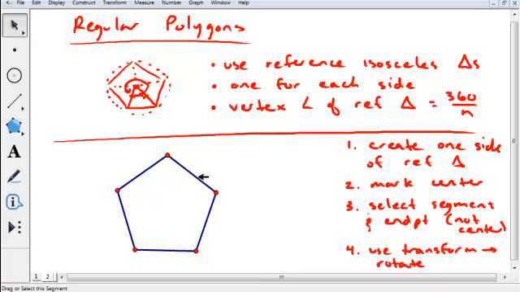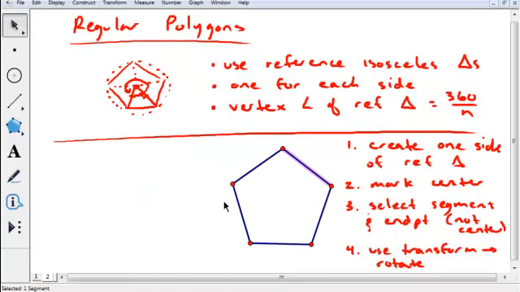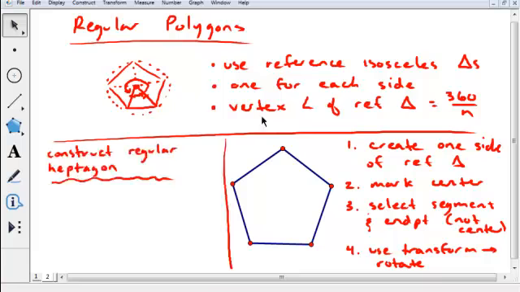All right, I'd like you guys to try to do the same thing with a regular heptagon. All right, is everybody able to get it? All right, if not, I'll just confirm one more time.